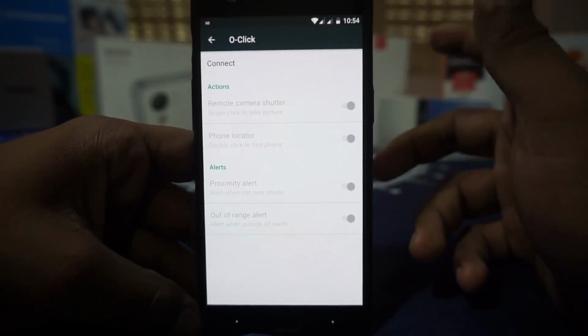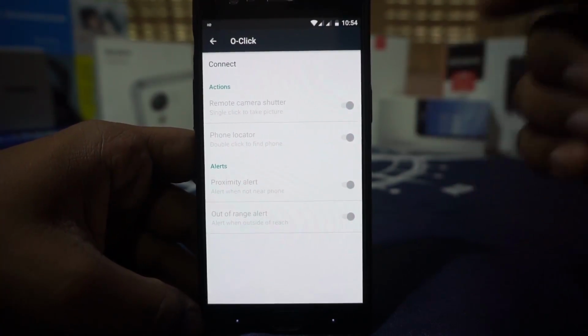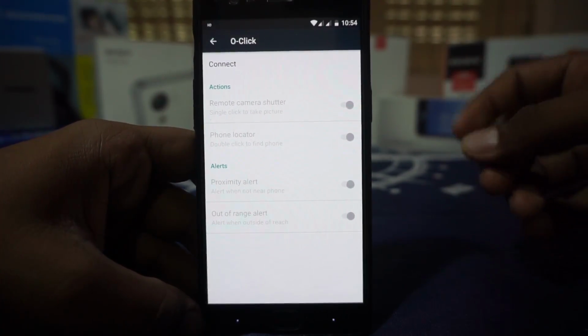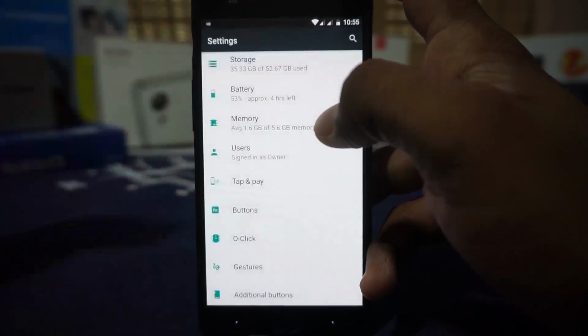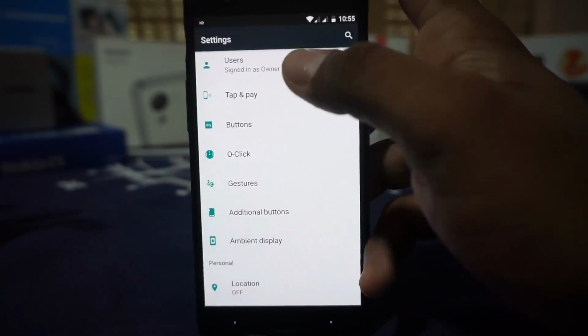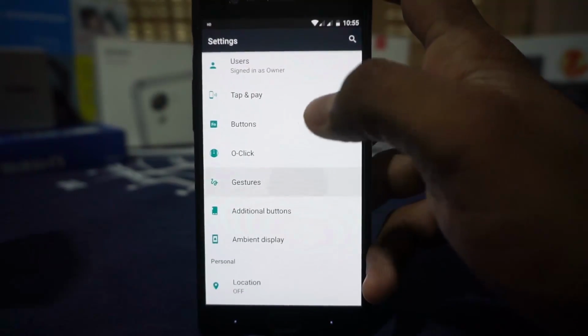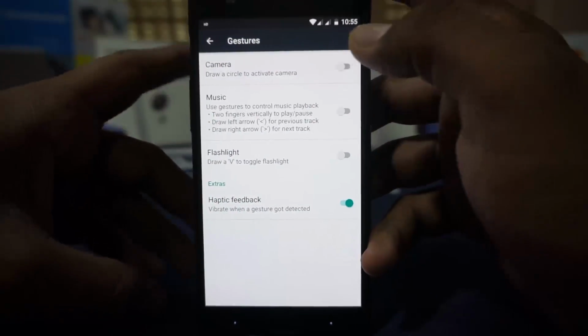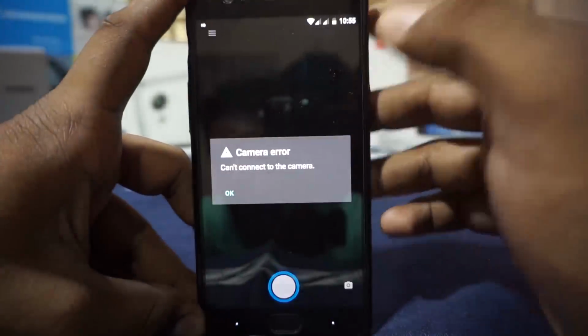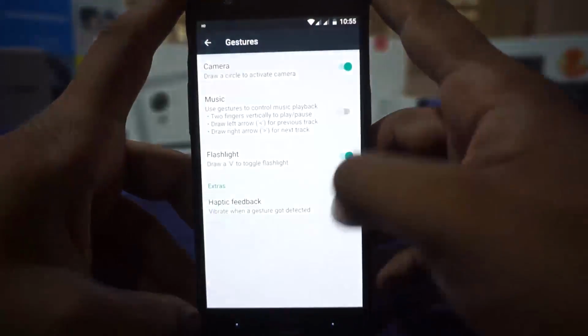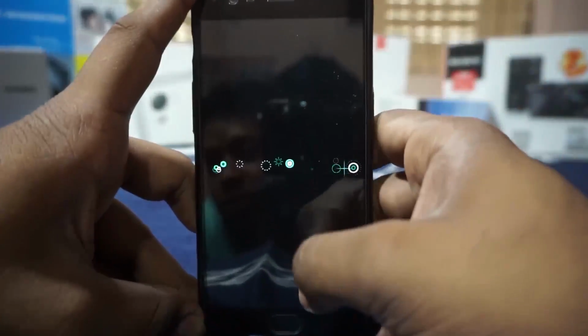Now O-Click. This is something which has to do with the camera, with an accessory which I really don't know what this is, but it is there, and if you have that thing, you can use that. I don't know. Gestures is available where you have the lock screen gestures, so it does work out, but most of the stuff is for the camera, and the camera is not working. And the flashlight is also not working, so you might have to go somewhere else for that.